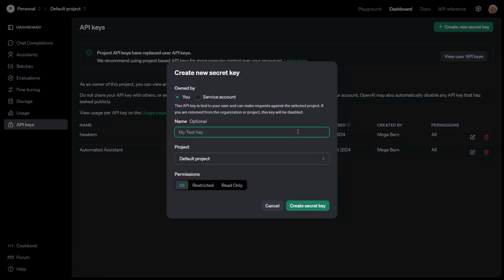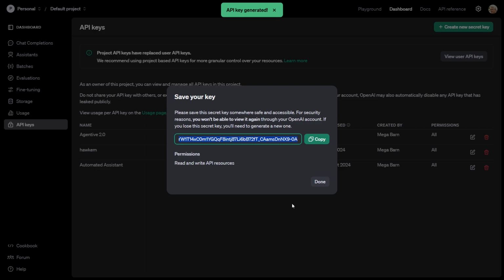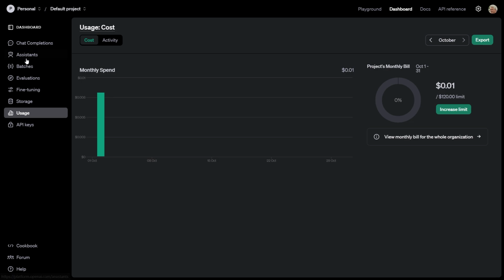Give it some sort of name. I'm just using it for Agentive. I already have one for Agentive, so Agentive 2.0. Project, leave it as that. And all permissions, so you can do everything, anything you want with chat. So click create key. And this is your API key. I want you to copy this and save it somewhere, and then click done. Before you do anything, go on to usage and click on increase limit.